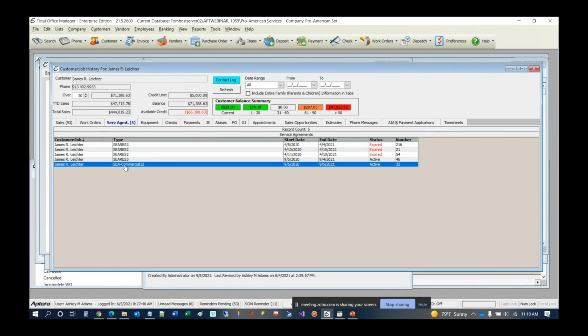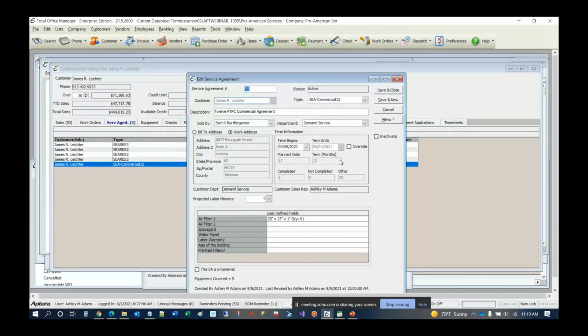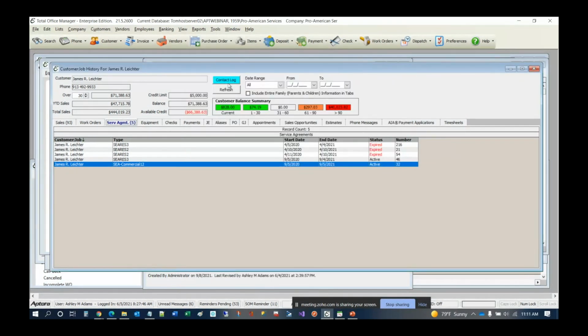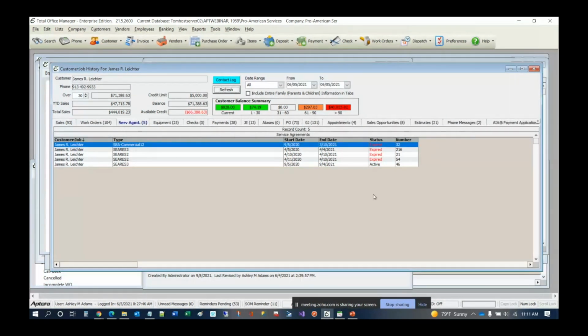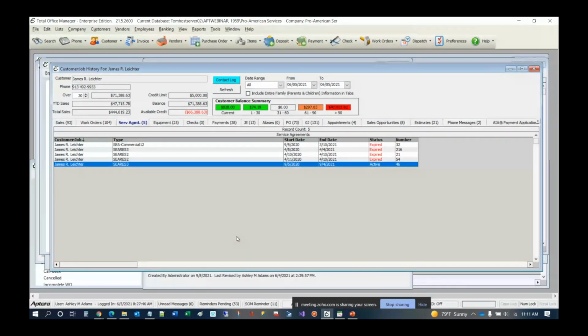I'll double click on this one here, and I will override it. And I'm going to make this guy expired. Save and close. Refresh. Okay, so now you can see it's expired because I changed the expiration date. Now they have one. So that feature works automatically if they own a service agreement.